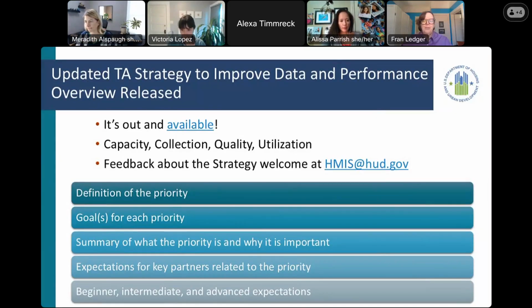Hi, everyone. We have talked about this a few times prior to its release on the HUD Exchange, but the updated TA strategy is really out there now. The updated TA strategy to improve data and performance overview has been released, and a listserv went out, I think, a couple weeks ago. This is really an overview version of the strategy. There will be a more comprehensive version available at a later time. Just want to remind folks that this is a TA strategy. TA is in the title, and that really does mean that it focuses on how technical assistance and support provided by TA is aligning and coordinated around the focus areas to really support communities.